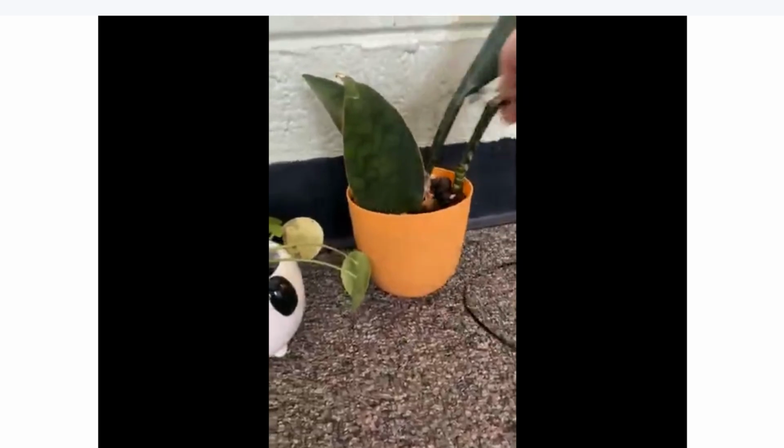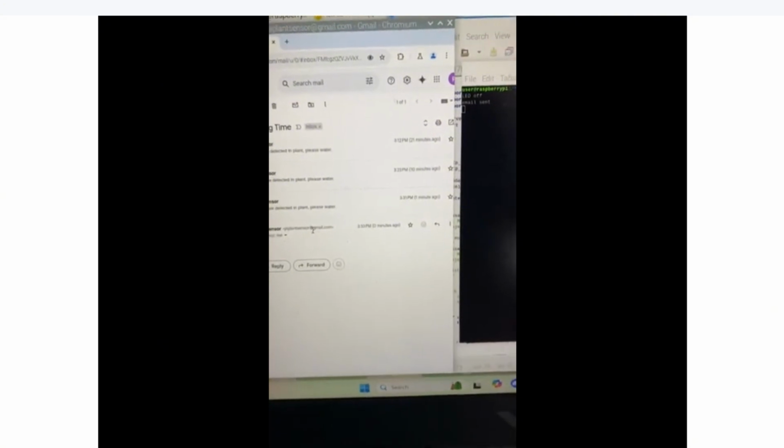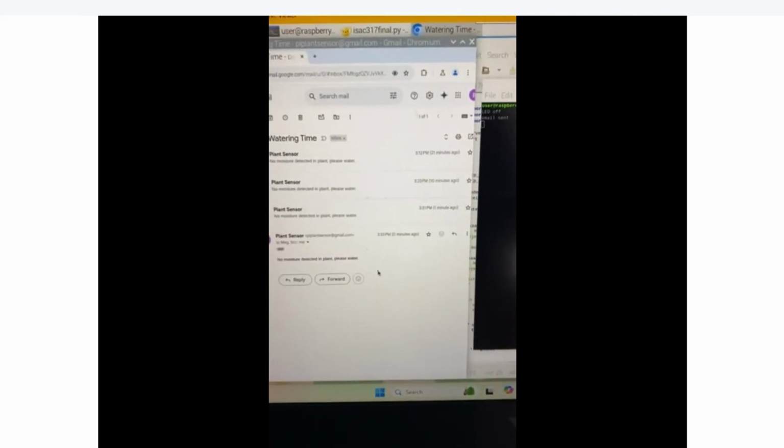If I take that out, you can see that the output there has changed. Obviously, you can see the light there. And then it has sent an email saying that there's no moisture detected and it's time to water the plant. And then, okay, that one's really dry.